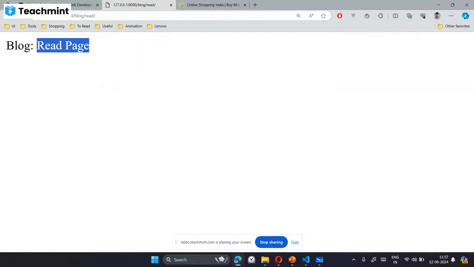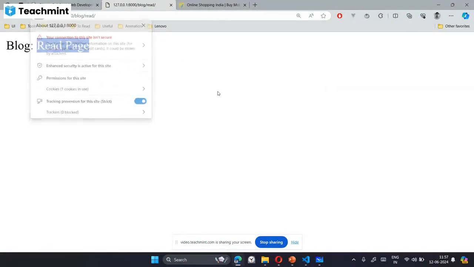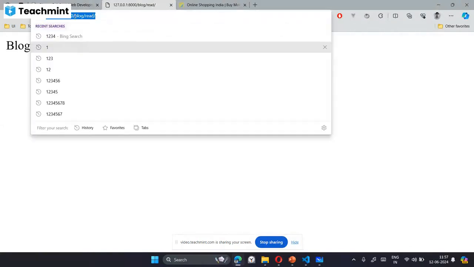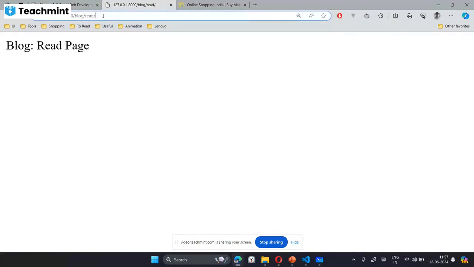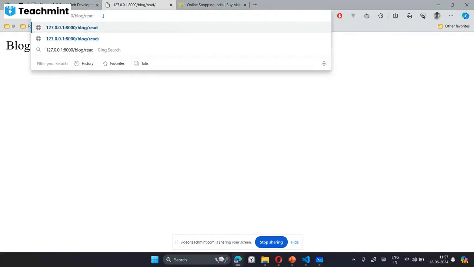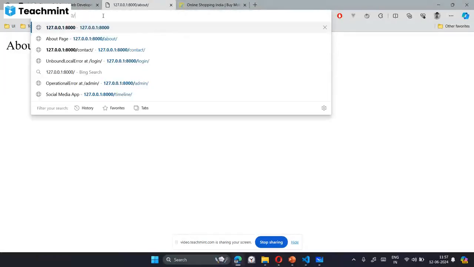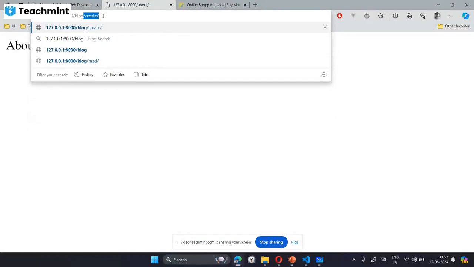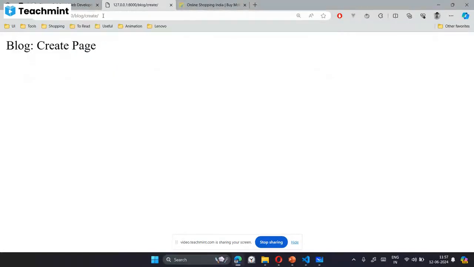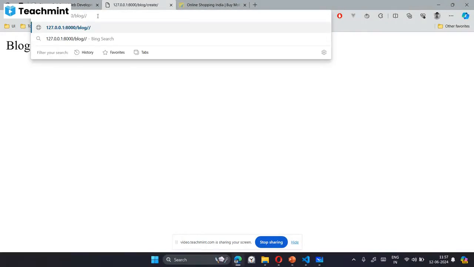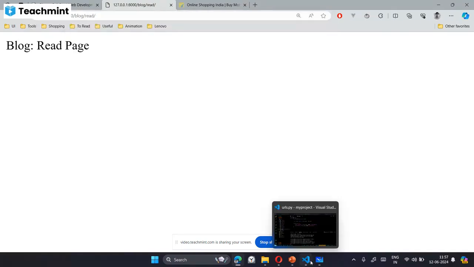Okay, so like this, you can access different types of URLs from a particular app. Previously we have not given any common subpath, so for URLs like about we get the about page. But to access URLs from the blog app, you have to give the common blog and then give create. Okay, so like this, you can access different URLs.